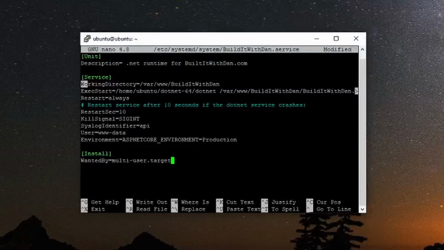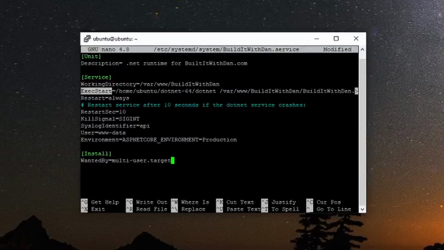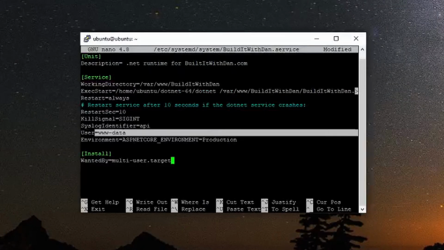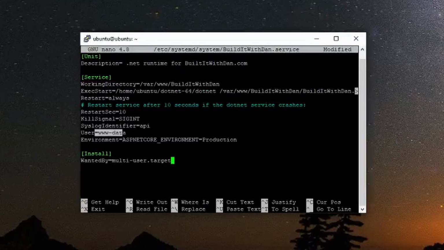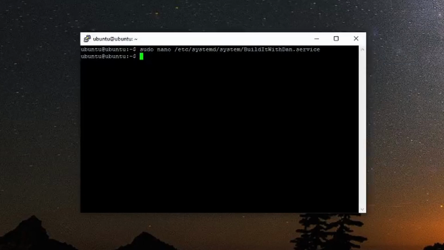Here, again, we can see the working directory is our Build It with Dan folder. The description up here can be whatever you want. Your execution start is going to look very familiar because it is the exact same code we were just running to run it manually. Your restart always is so that if your Pi ever restarts, it will run this automatically. And then this was the key here. Our user is the www-data user, which has permission to run our entire site. So with this in here, we can Control X, Y, enter again to save that.